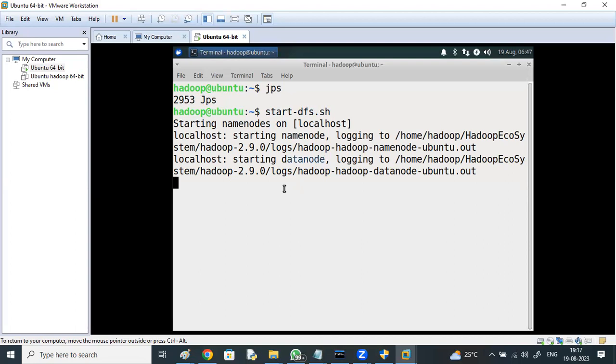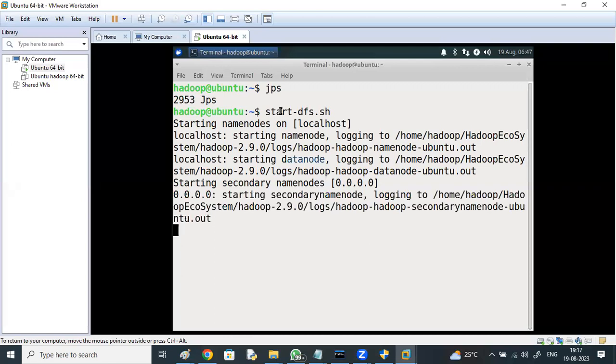This shell script will be available on the server, like in the live environment. Whenever we install Hadoop, you get everything built in. This script is used to start all the storage components: name node, data node, secondary name node.